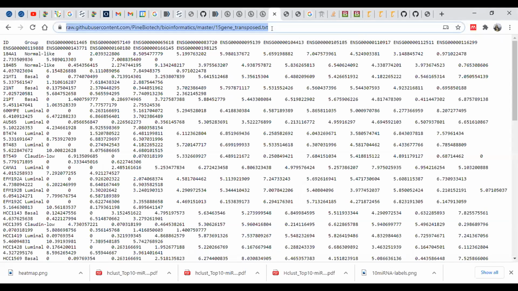so let me just share the link of this file first. The data set that we are using is the same data set, only we have transposed data here. Here we have the sample ID in the first column, then in the second column we again have these group names, followed by the genes that we have in this data, that is 15 genes.